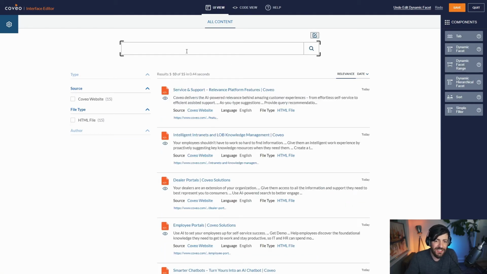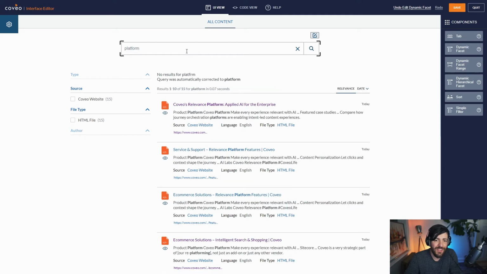So in this case, if I write, for example, platform without the O, it's going to automatically correct the query to platform. You can choose whether it does the automatic correction or not, but by default it's going to be enabled.